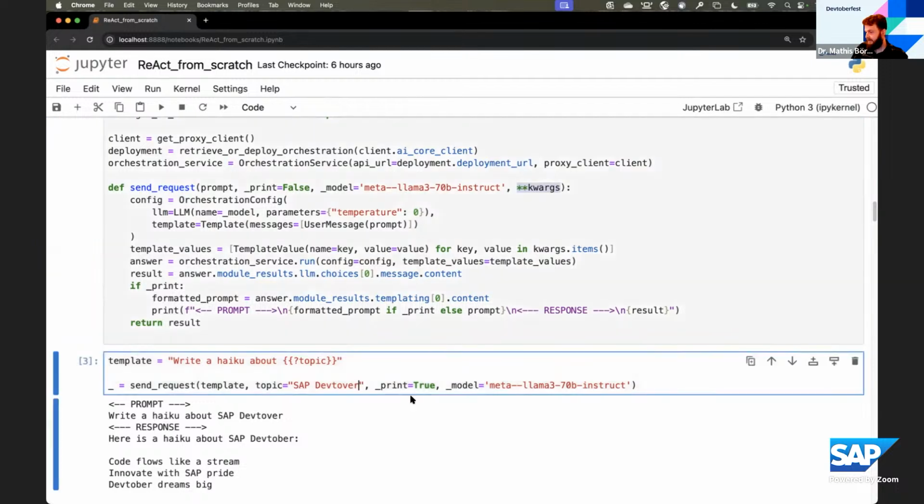Like, let's say Oktoberfest. So here the template is: write a haiku about the topic. This is a pattern to specify a placeholder. Here I can send a request using this template, put in the value for the placeholder, and then I enabled print true so that we can see what we sent, and then specify the model.